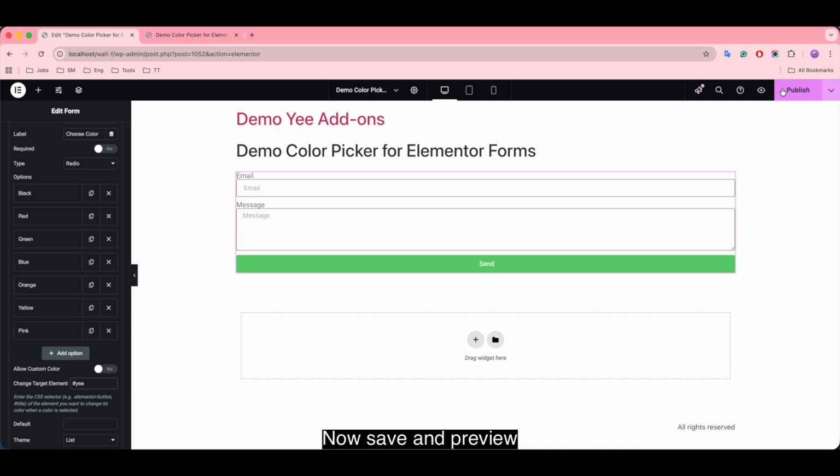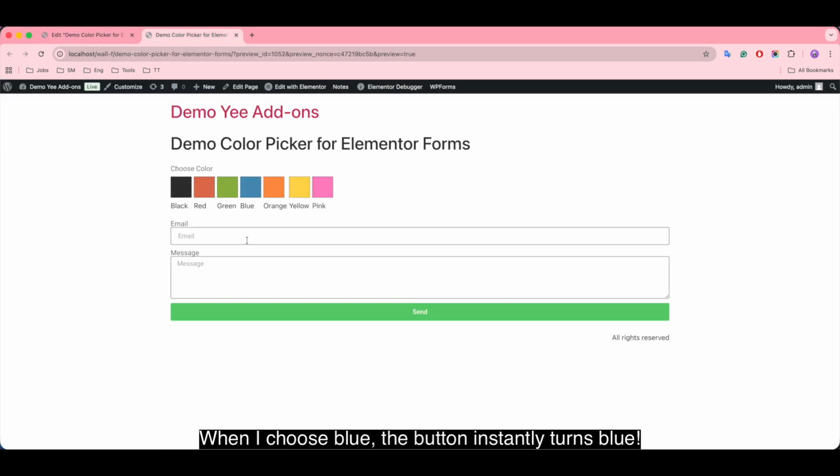Now save and preview. When I choose blue, the button instantly turns blue.